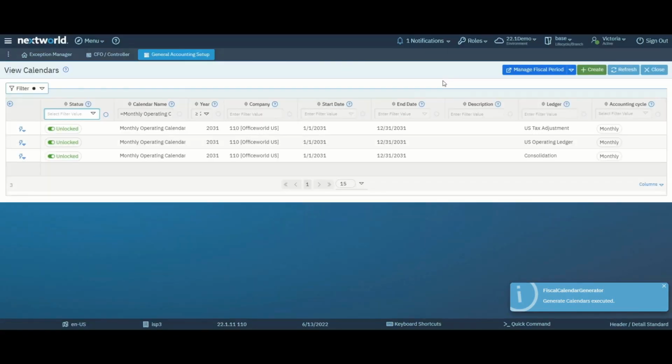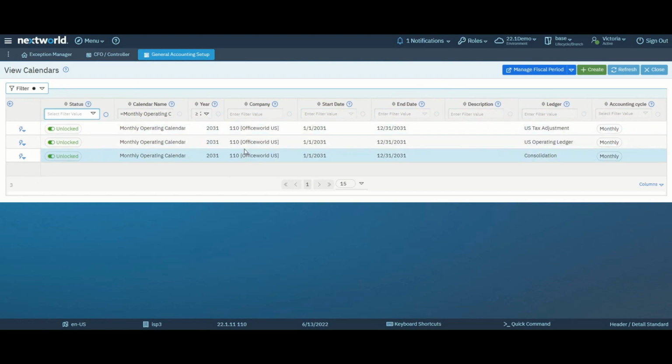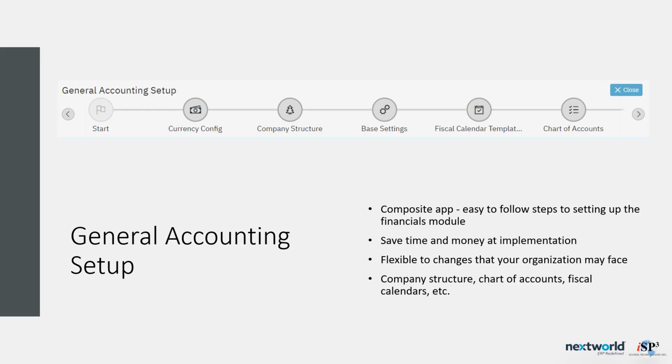Then you can view the calendars and see that the calendars were generated for all 3 ledgers that are tied to Company 110. So setting up Nextworld's cloud financial management solution doesn't have to be a daunting task. The general accounting setup application makes it easy to know what needs to be done, and the flexibility of the company structure and chart of accounts ensures that the solution will adapt as your business evolves.